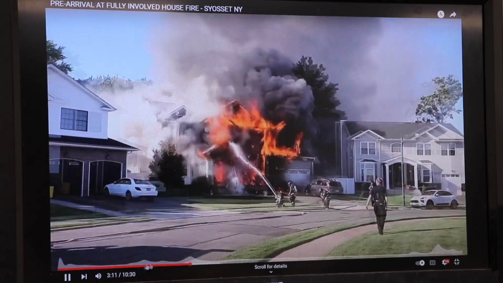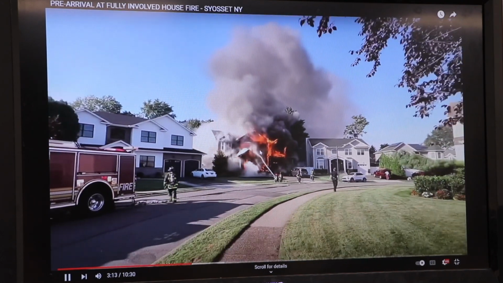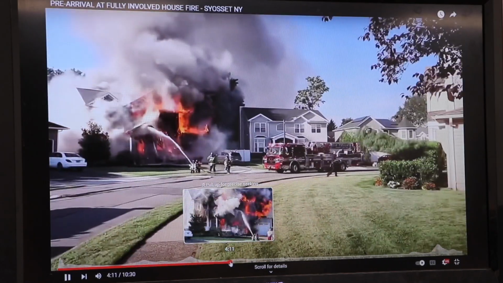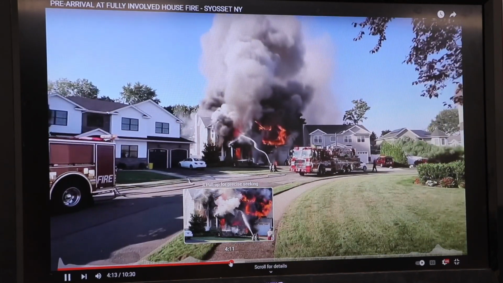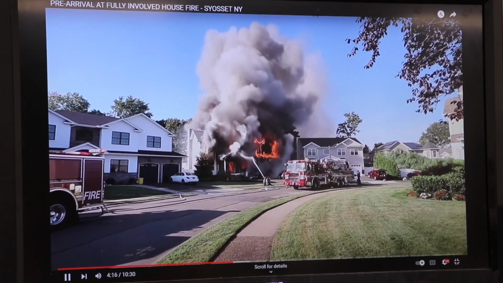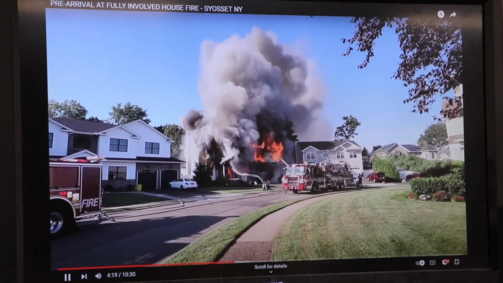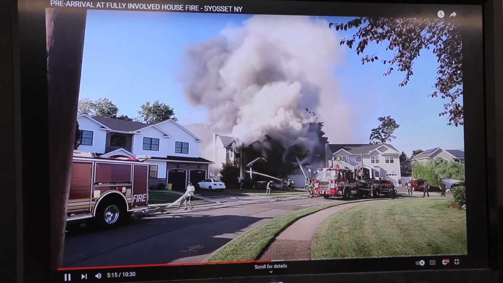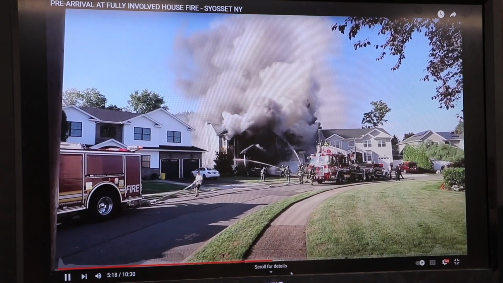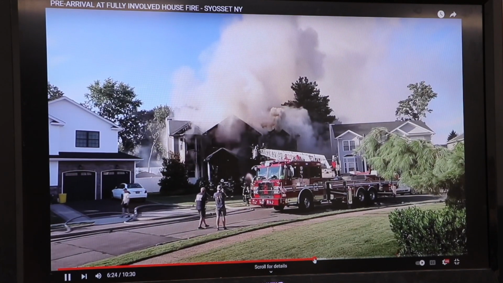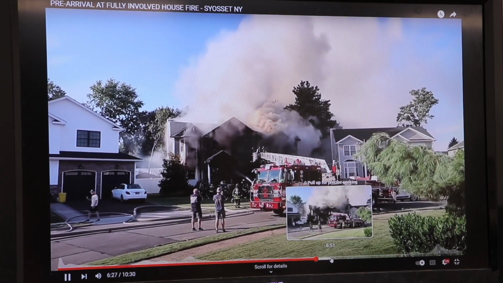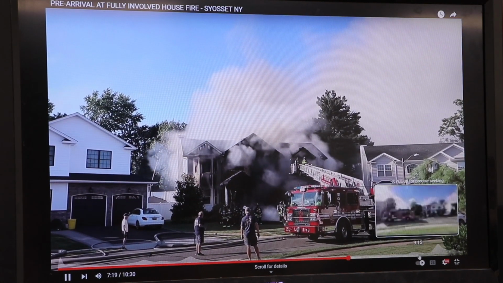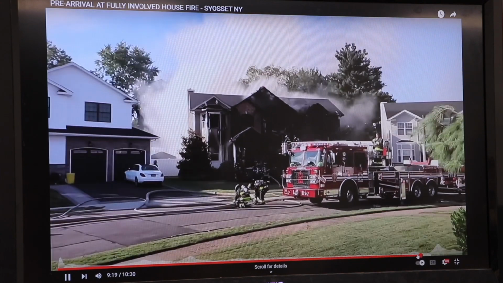Okay, 3 minutes and 10 seconds till it started getting out of the water. That's insanely fast. Okay, still burning like crazy because that one hand line was not enough to knock it down. Now they got another one, now they're making some progress, ladder truck coming. As soon as the smoke turns to white, you know they got a fire. There we go.